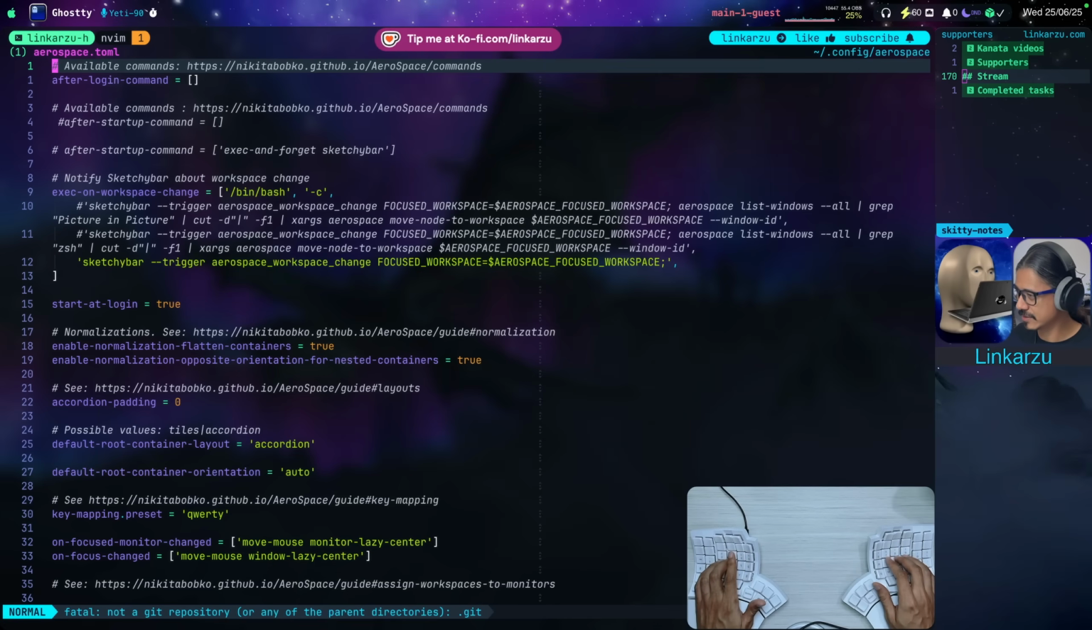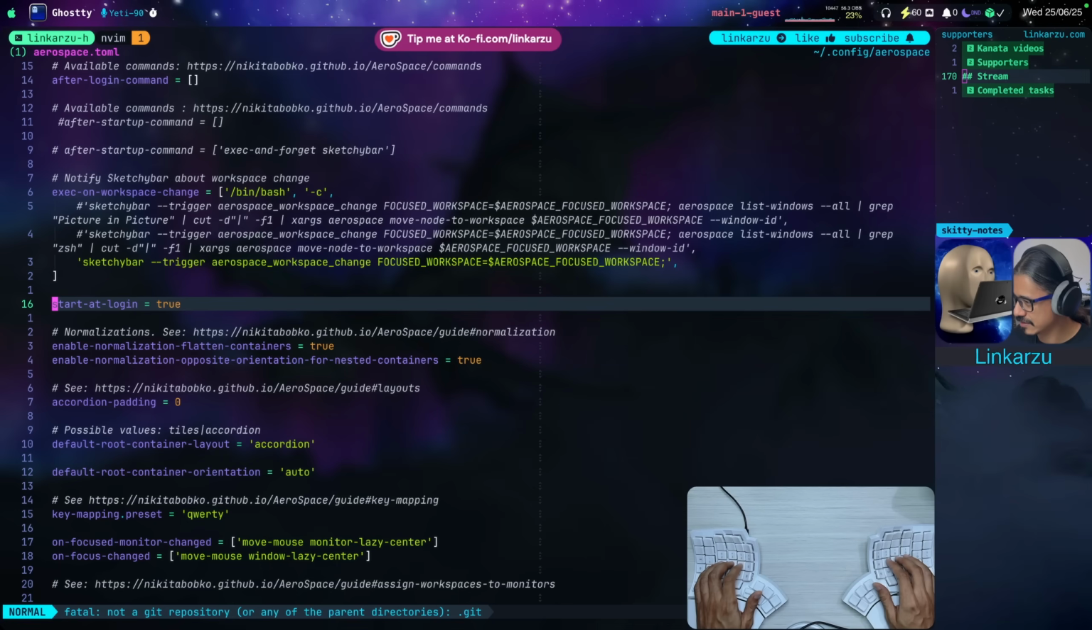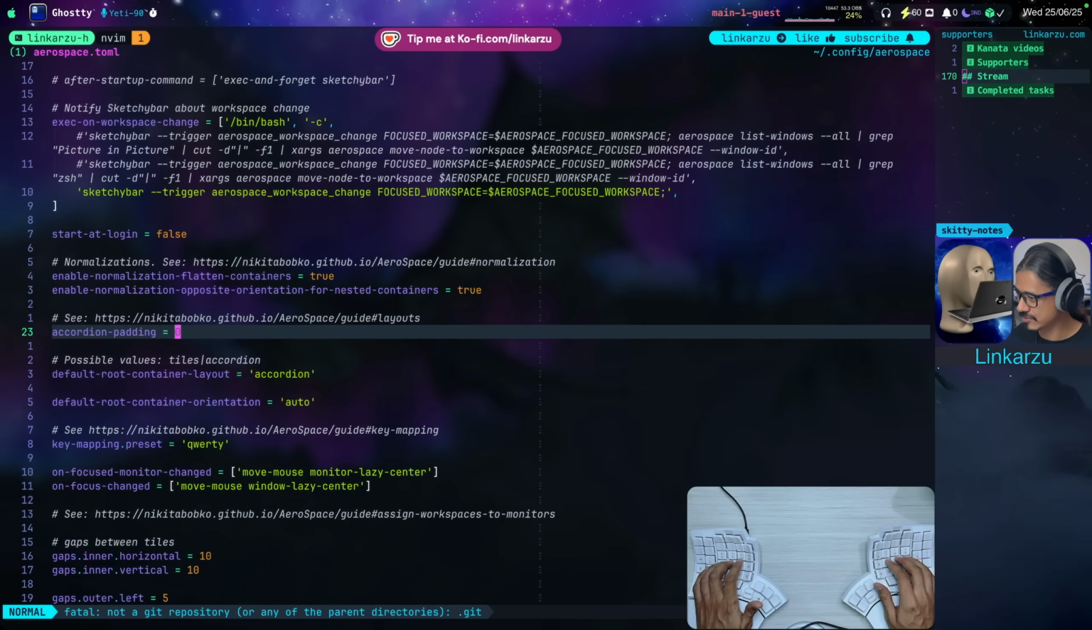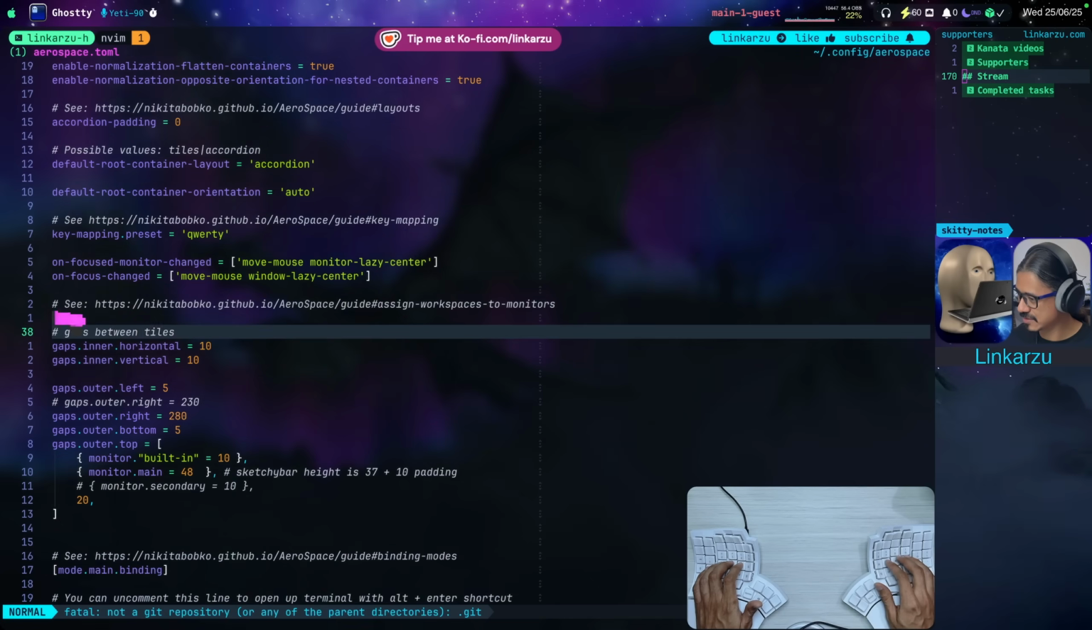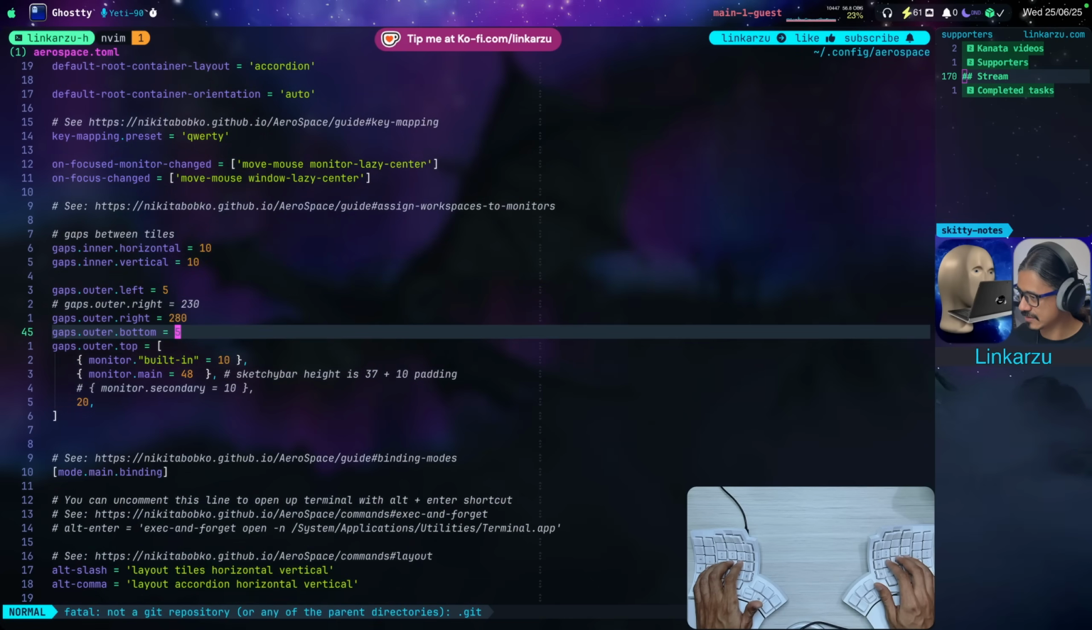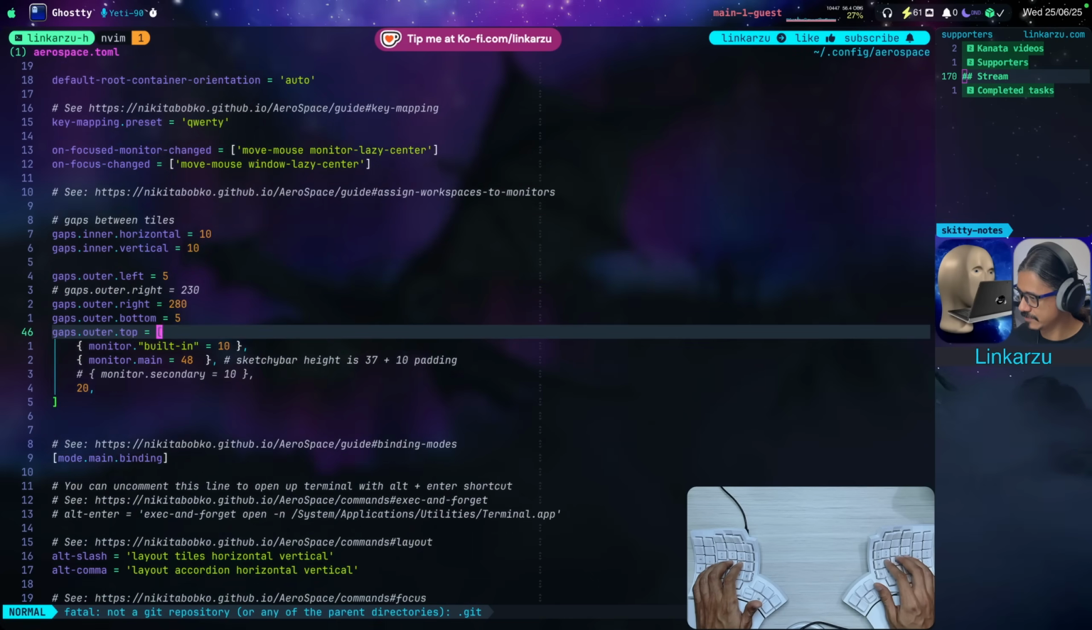Let's just quickly go over the config here. This is, you said, for skitty-notes. We can take a look at this later, right? Yes. Okay, start at login. I'm going to set this to false right now because it interferes with Yabai. Both of them were running at one time and my screen was just flickering. So accordion padding, accordion 30. I'm not touching any of this. The padding seems to be good here as well. 230 is my padding, but I'm just setting it to 280 just to make sure that it works.